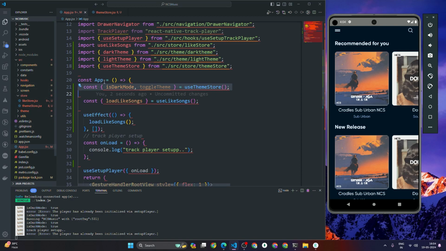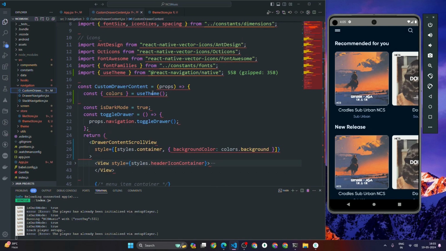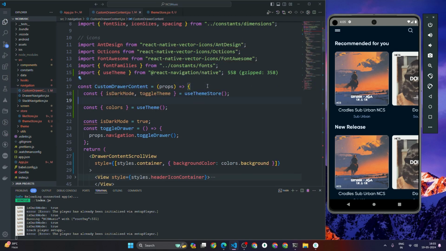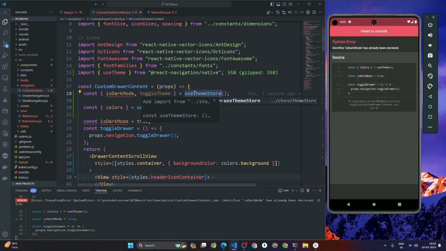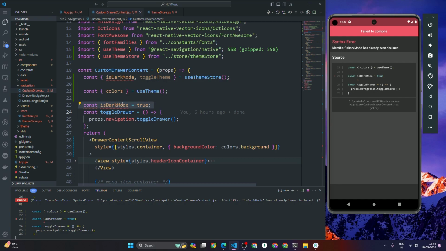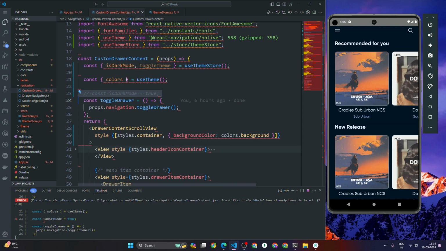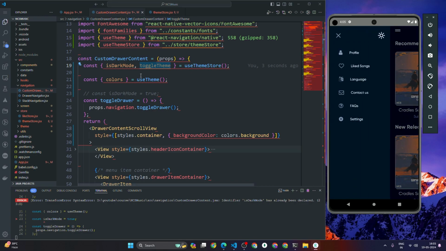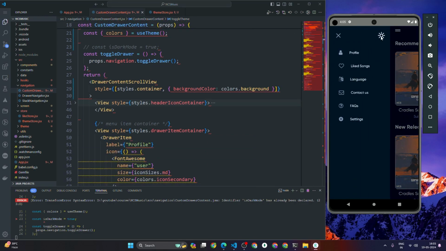Awesome, now let's go to the drawer content. So let's go inside navigation, we are having custom drawer content. Here I'm gonna import the use theme store from the store. After that we are reading the is dark mode. As you can see, I've already declared one variable called is dark mode, which is local scope, so I get rid of that is dark mode. After that we are having one button called toggle theme. We are having this icon, the sun icon.